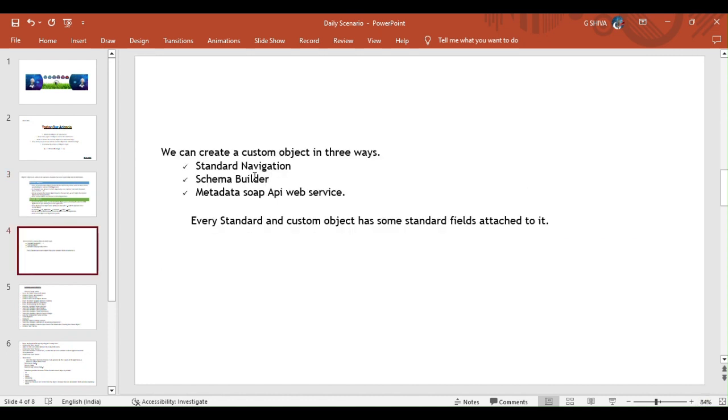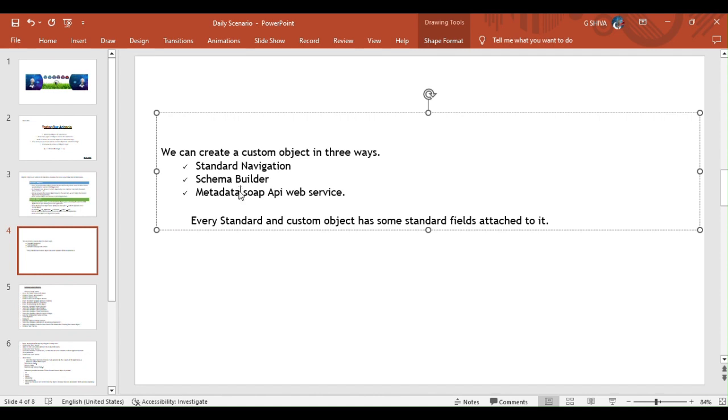Now see how many ways we have to create custom objects. We can create a custom object in three ways: standard navigation, Schema Builder, and Metadata SOAP API web service. This is an integration with a third party application, the SOAP API. That one is the Metadata SOAP API. These are all Metadata SOAP API web service.